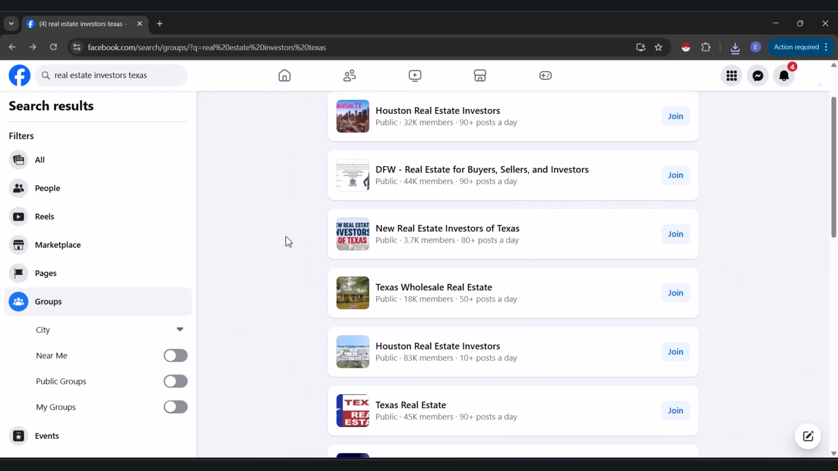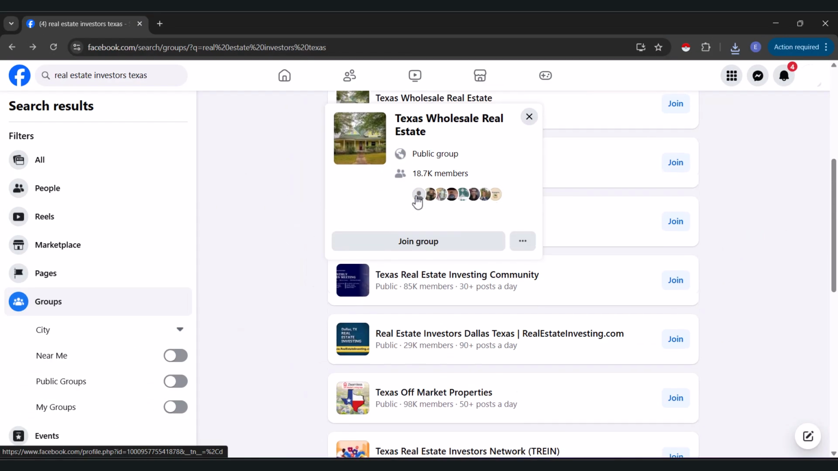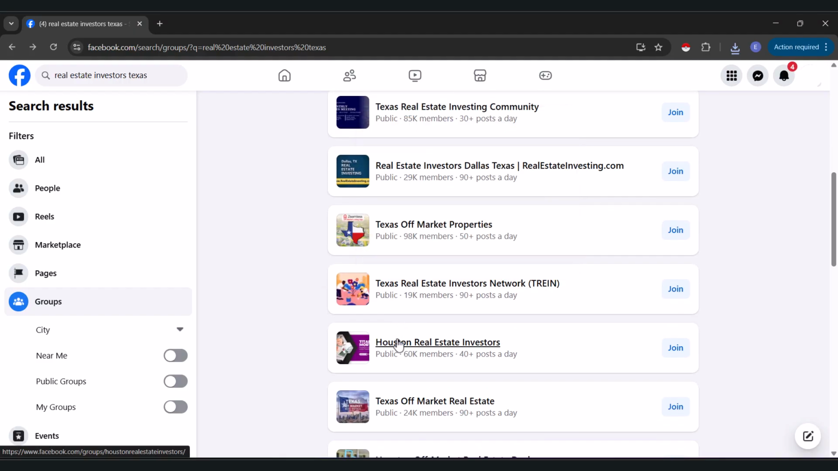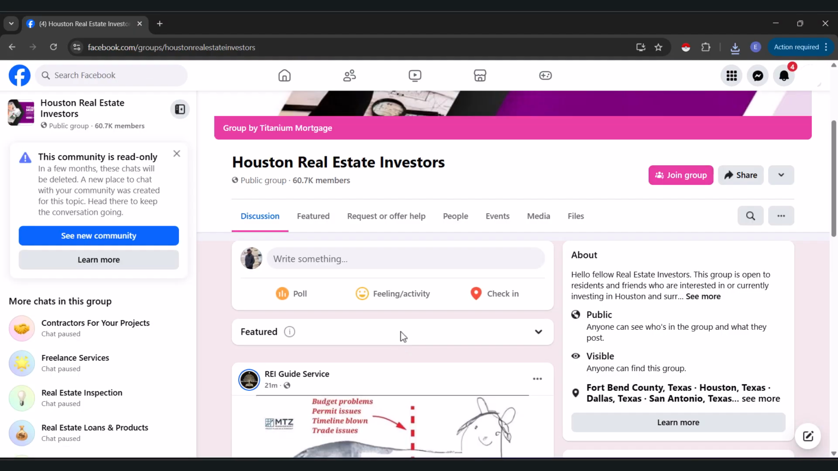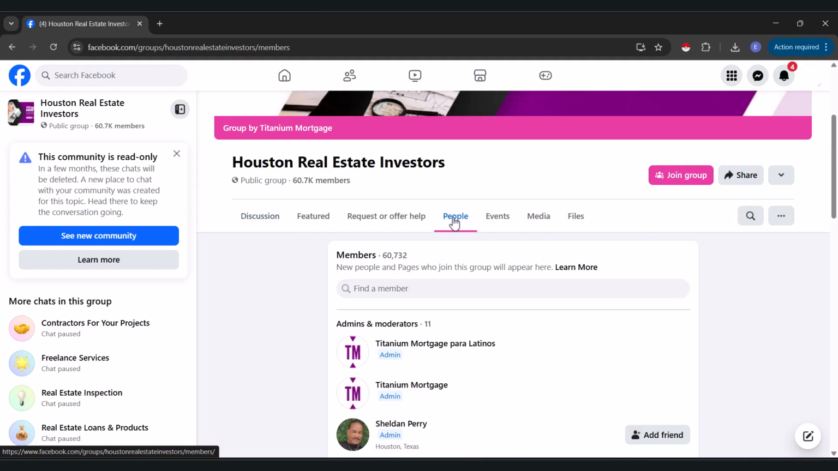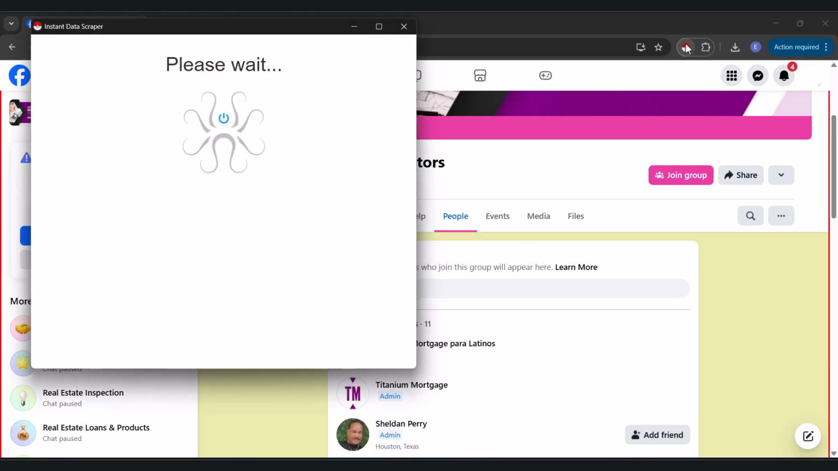Once you are done, you can follow the same procedure, and then select another group that has more members and good engagement. Open the People tab to see all the members in that group, and then open the tool to start scraping the members.